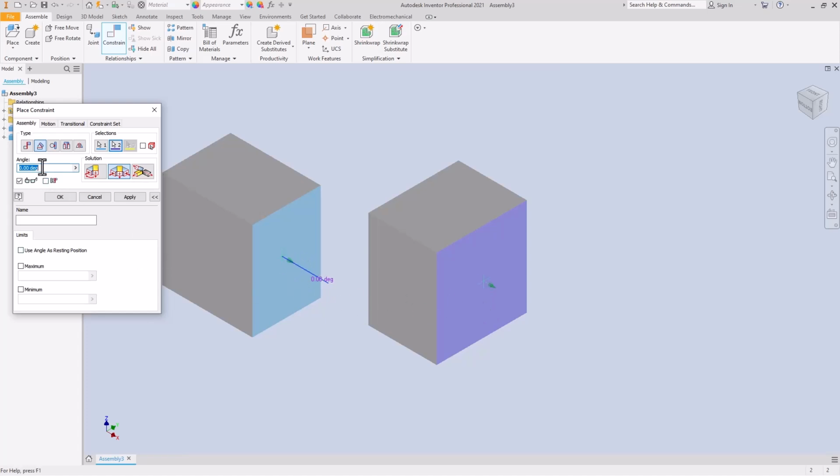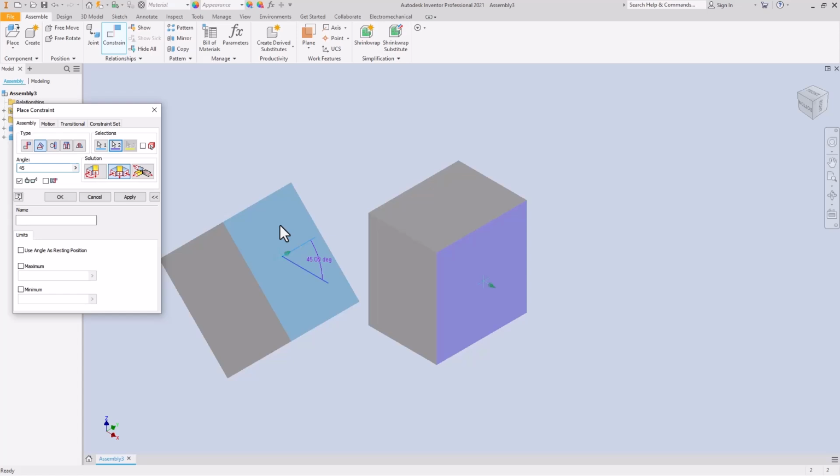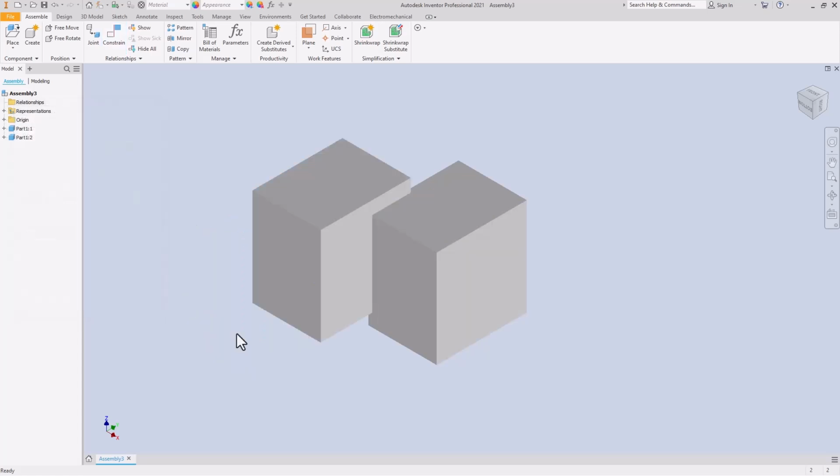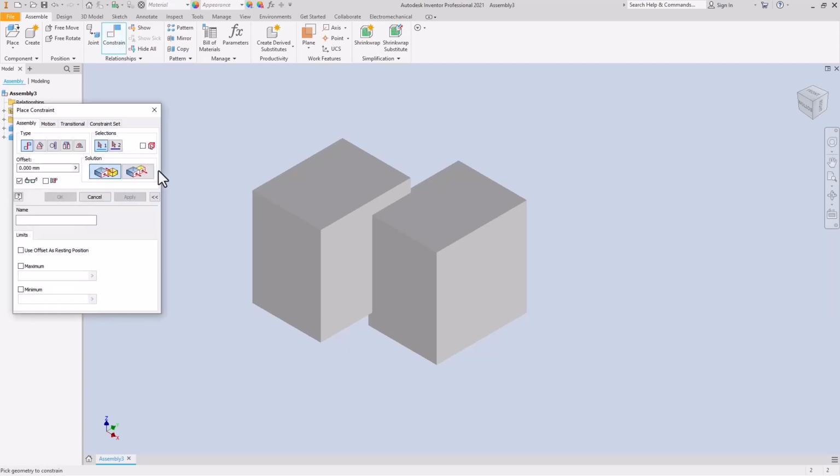You can also set the rotation by clicking at this option, like 45 degrees. The object will be rotated 45 degrees. Okay, you can cancel and you can try again with the constraint.